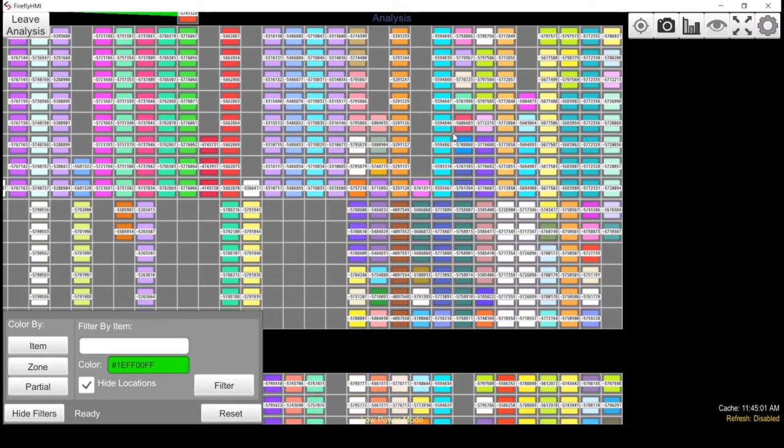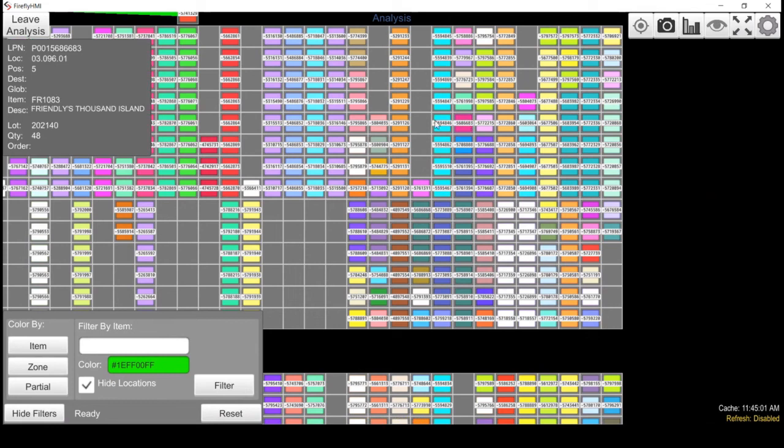If I would like to see what a particular SKU is, I can click on that SKU or that pallet, and I can see various information about that pallet. What's the license plate number? What location is it actually in? What position in the lane? If it has a mission to go somewhere, what's its destination? What item is it? Lot, quantity, or is there an associated order? So there's a lot of detailed information that we can retrieve just simply by clicking on pallets within the system.